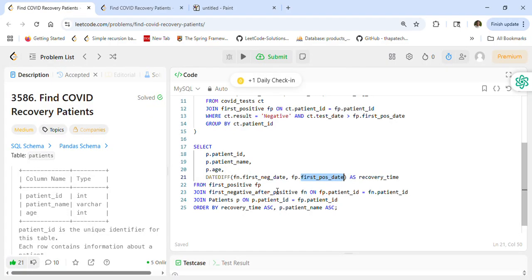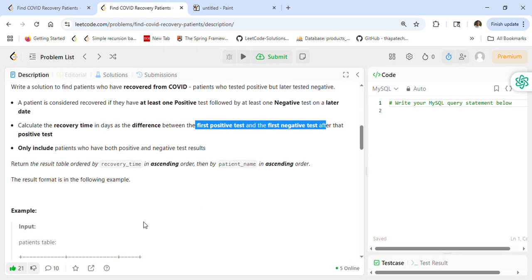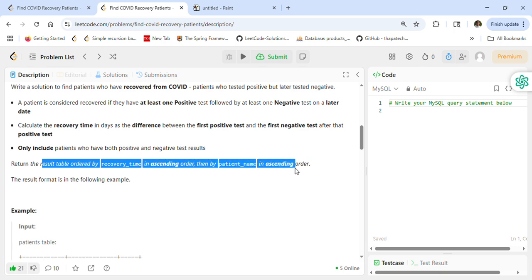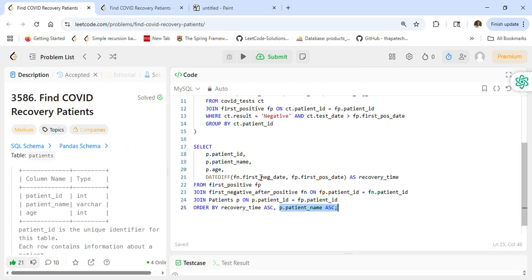Okay, and fp is for first positive, and fn is for first negative, correct. So after that, these are the aliases we use, and order by recovery time in ascending order and patient name in ascending order, correct, because that's what they want us to do here. So return the result table ordered by recovery time in ascending order and patient name in ascending order, right. So exactly what we are doing here.